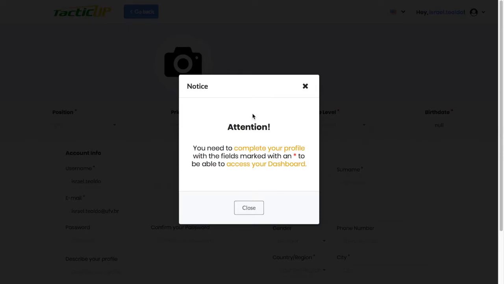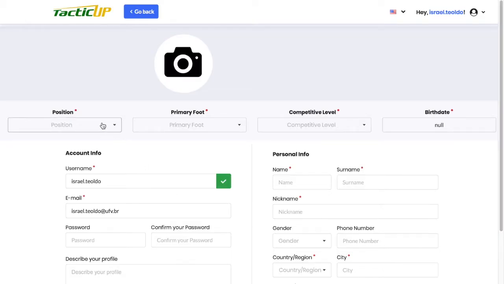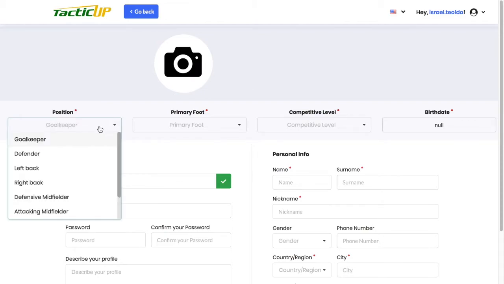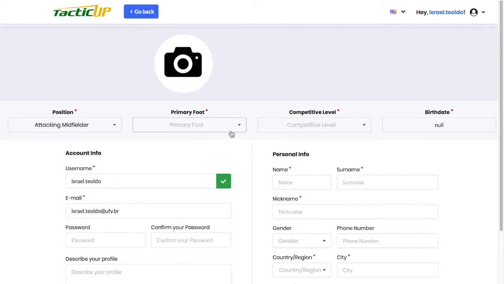In the next step, you have to complete your profile with the fields marked with this red sign to be able to access your dashboard. So let's start doing this. Okay, the first thing we have to choose is our position. I would choose this. The primary foot as well.